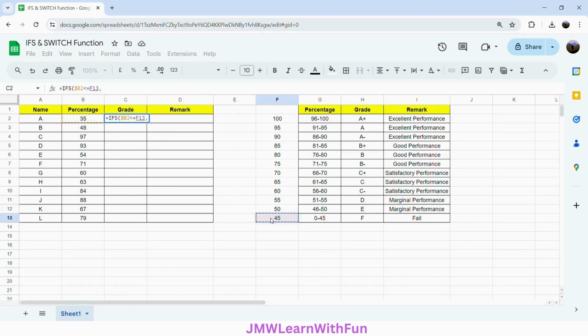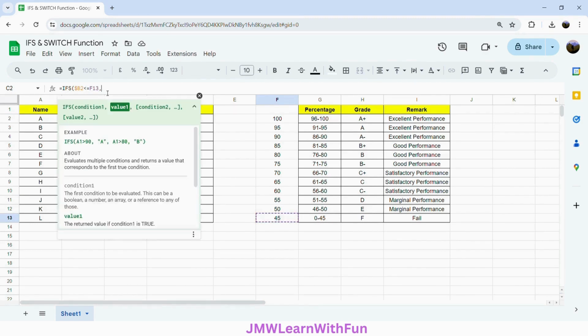B2 less than or equal to F13, that is 45, we will lock the column and 13, since if we drag the formula, F13 should not change. Value for this will be F, so we will write H13. We will lock the column and 13, since if we drag the formula, H13 should not change.